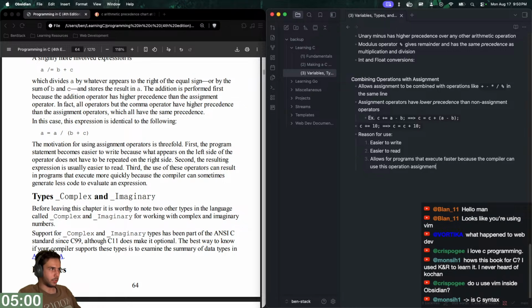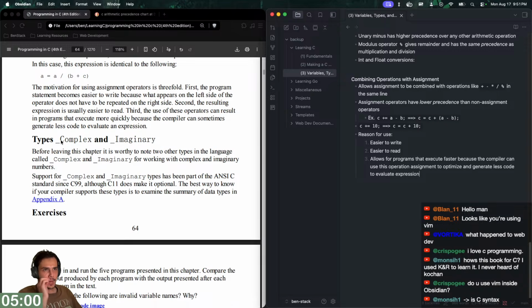Yeah, so our compiler can use this operation assignment to optimize and generate less code. Okay, something like this. So, types complex and imaginary. Before leaving this chapter, it's worth noting two other types in the language called complex and imaginary, for working with complex and imaginary numbers.